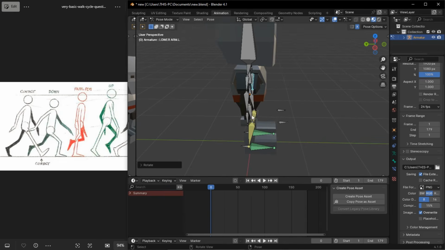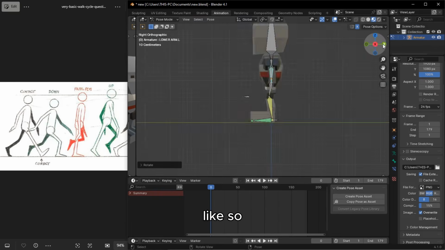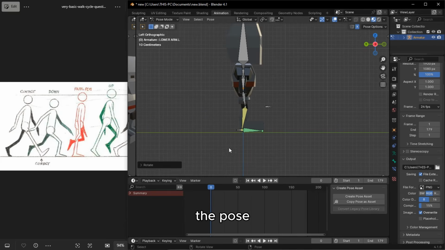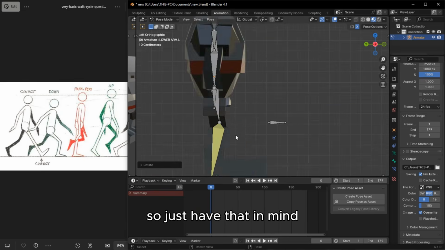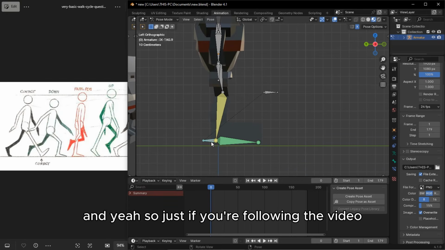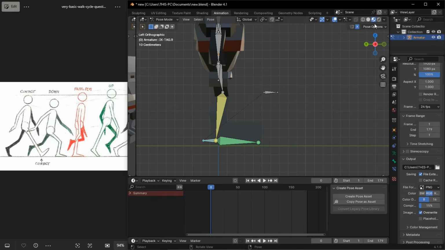All right. So what we're going to do next is we'll stay on the left view, like so. And then all we just need to do is try to mimic the pose. This area shaded black is going to be the back. So just have that in mind. So I'm going to move a bit fast. And yeah, if you're following the video, you could just jump, kindly disable this.